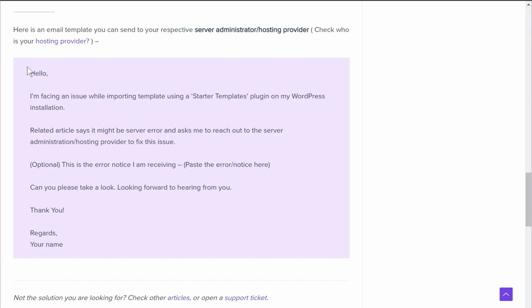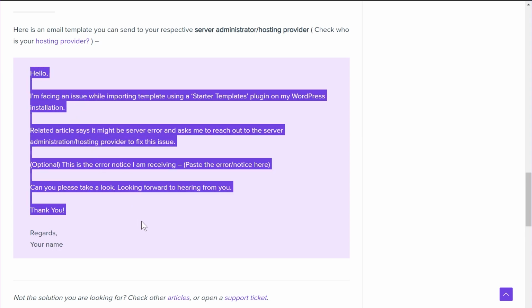We have also included a sample template in the documentation itself that you can use to share the error message directly with your server admin or your hosting provider.